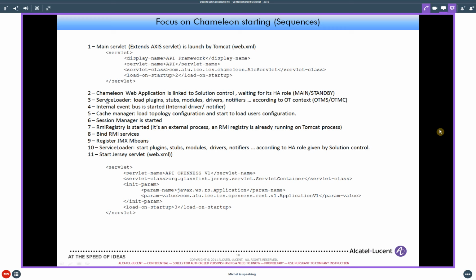This is the role of the service loader. The service loader is responsible for loading plugin, stub, notifier, and driver. These modules are started or not also according to the OpenTouch context. If it is OTMS which is starting, we don't start the same components as if it is an OpenTouch Multimedia OTMC server.